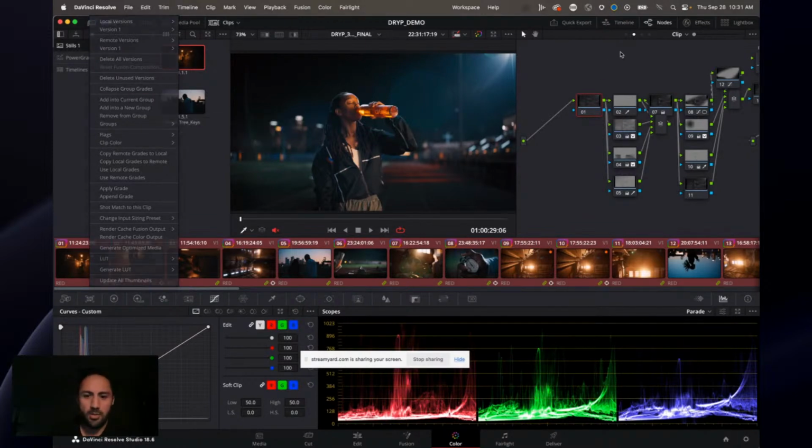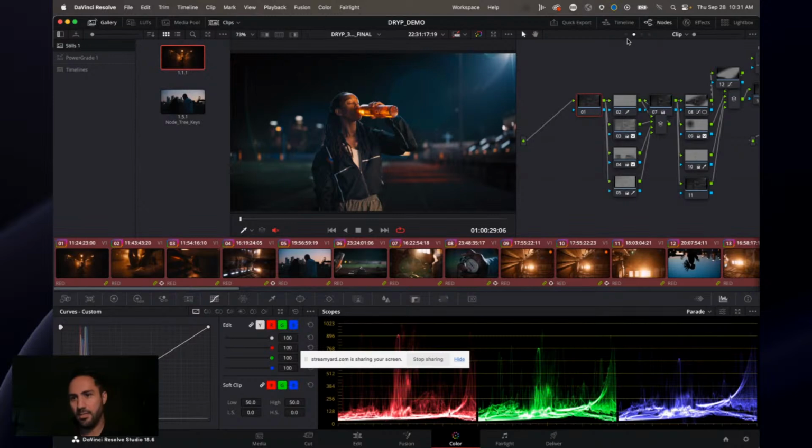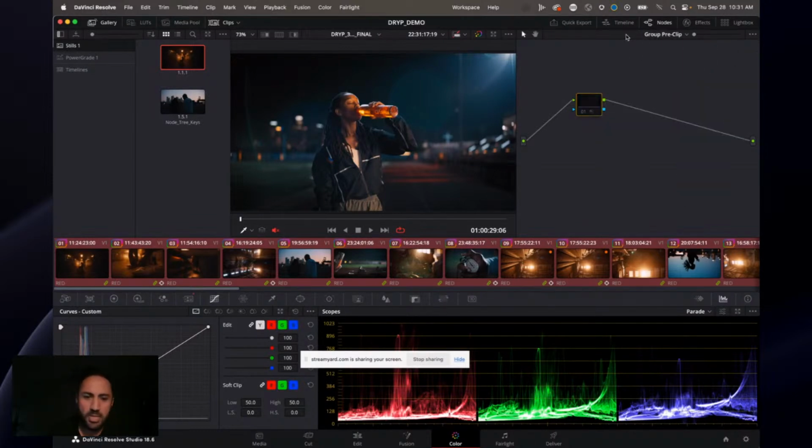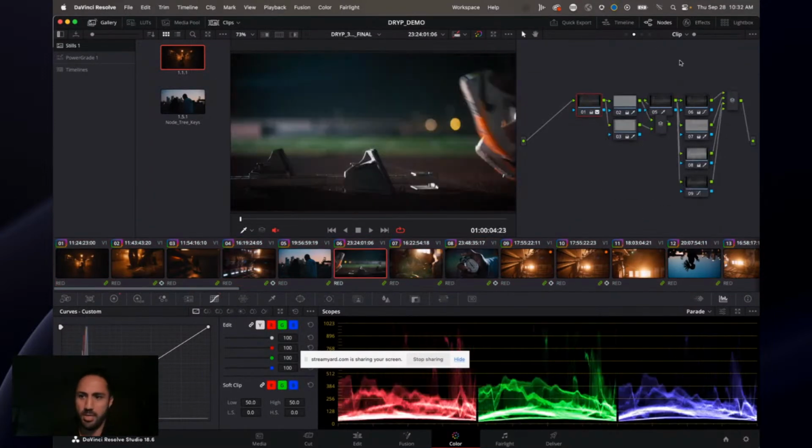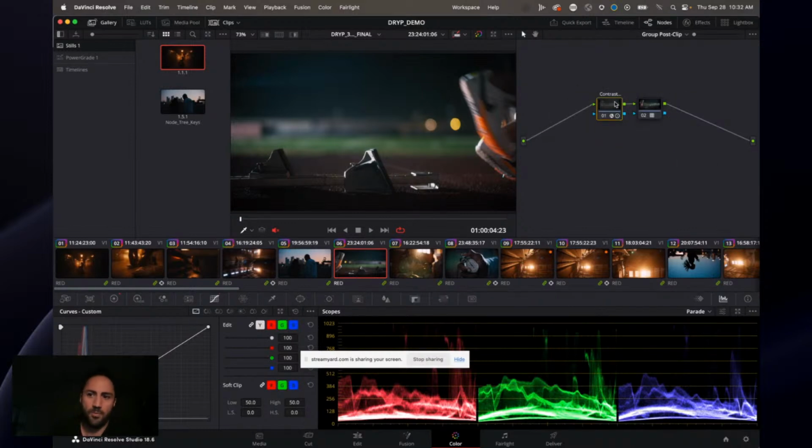And the beauty of adding a group is that it will give you a couple more options up here on your node levels. It gives you a pre-clip, which is a global adjustment that gets applied throughout that entire group. Then you have the same clip adjustments, which is clip by clip grading. And then you also get a post clip, which is almost like a timeline node, but it's only affecting that group. And that's what I'm using to apply my LUT.